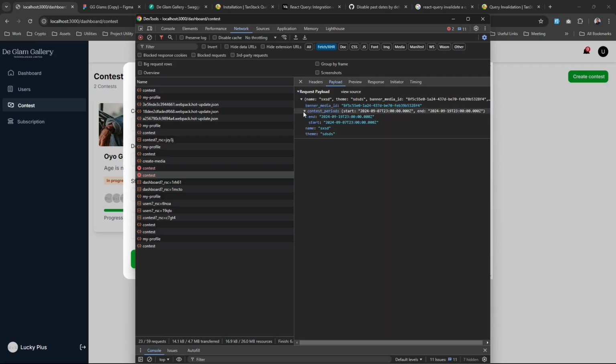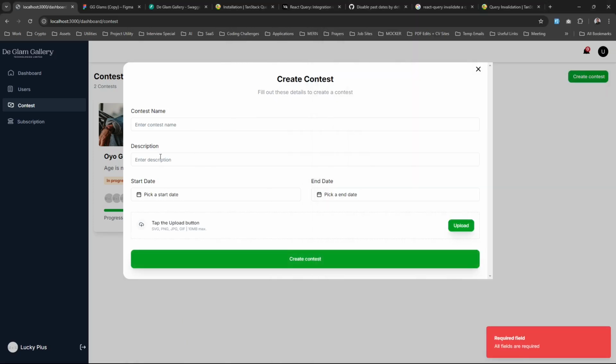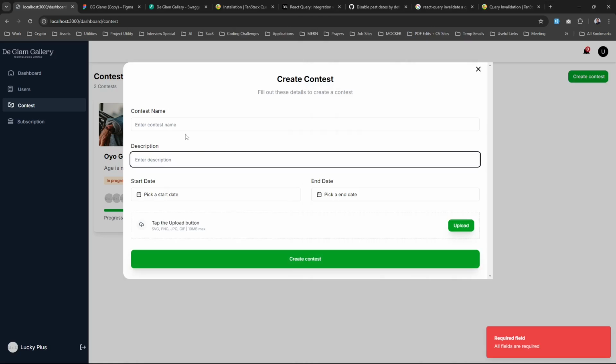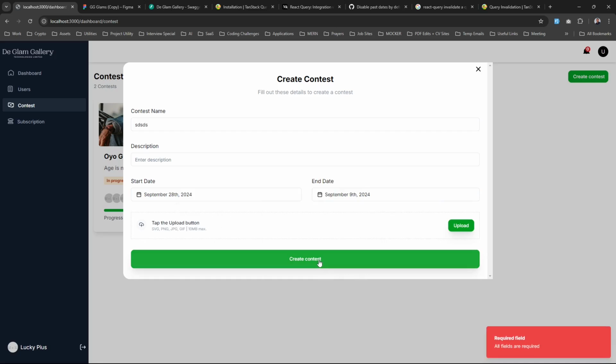Okay, so I wasn't able to get a hold of the account owner. But I think you guys get a point, right? We've been able to pass in the appropriate banner ID. We have the contest period all set correctly. And then we have the end, the start, the name, and the theme. So everything is actually well validated.